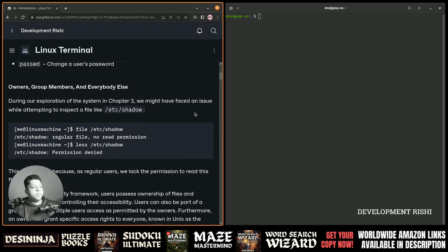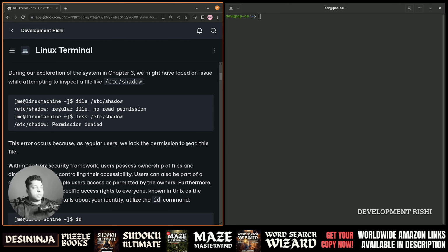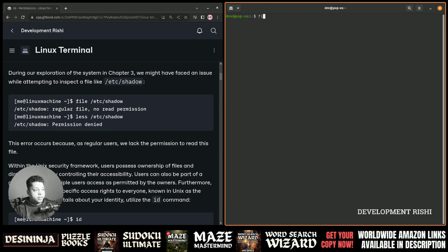Owners, group members, and everybody else. During our exploration of the system in chapter 3, we might have faced an issue while attempting to inspect a file like /etc/shadow. So for example, we'll say file /etc/shadow. So over here, as we can see, we don't have read permission. And if we try less /etc/shadow, it says permission denied.